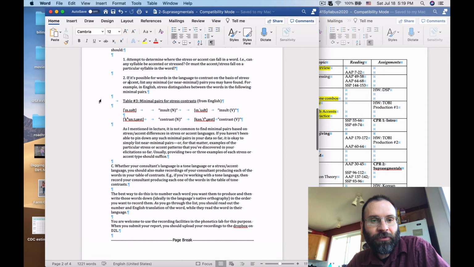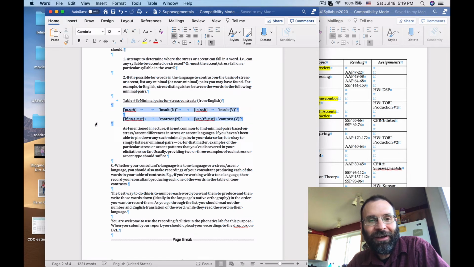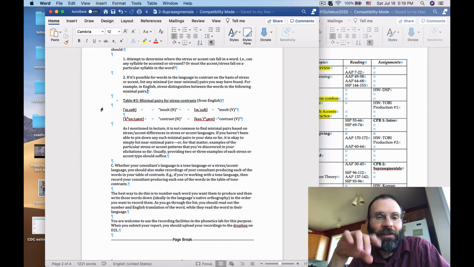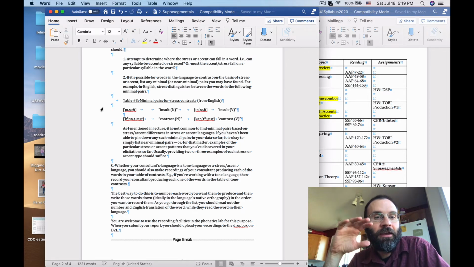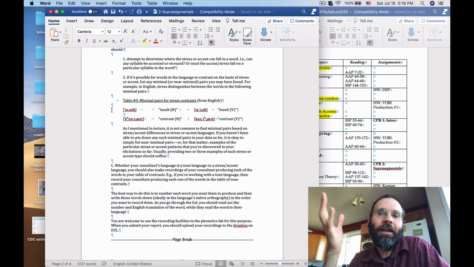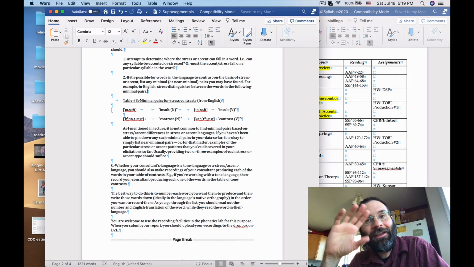So I've got some examples here in English, because English is kind of an unusual language in that it does really have stress-based contrast by themselves. So we've seen this in class before, but there are these noun-verb pairs in English, like an insult versus insult, or contrast versus contrast, where the only distinction is sort of which syllable the stress falls on. If you can find examples like this from your language, then great. But it's not super common for you to be able to do that.